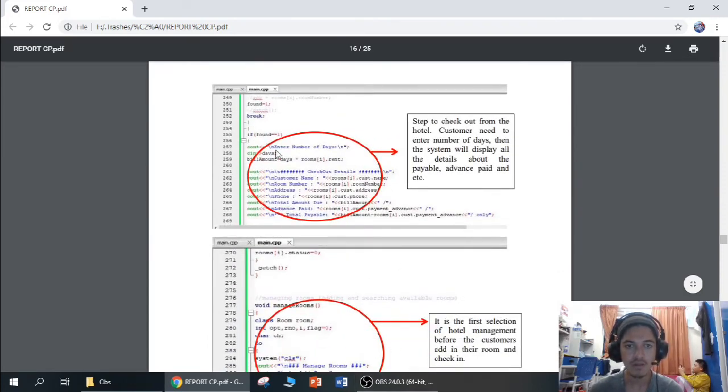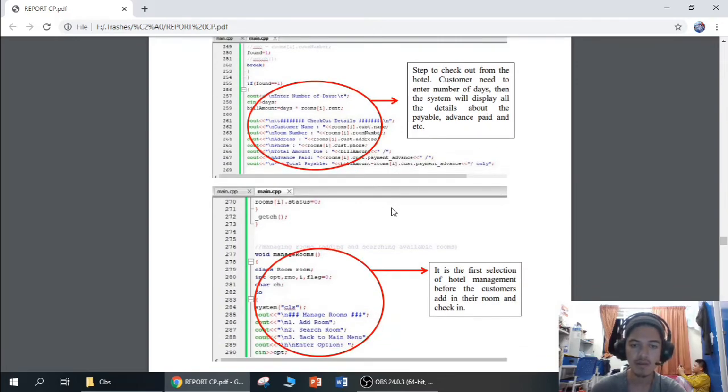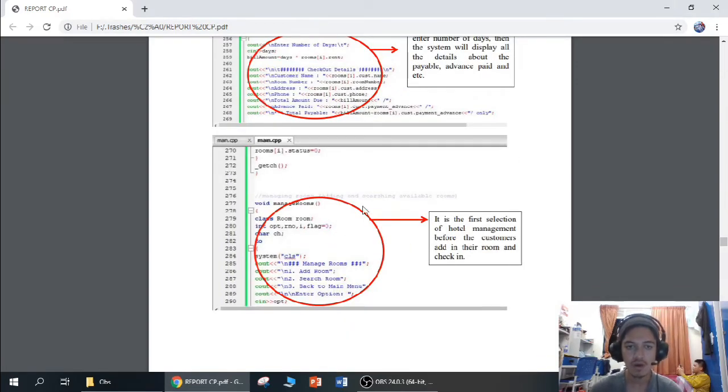Okay, this one will be the checkout part where the customer needs to enter the number of days and display the details of the customer, and if he has an advance payment, the total payment has to be minus the advance payment. Okay, this line was the manage room for adding and searching for all available rooms.